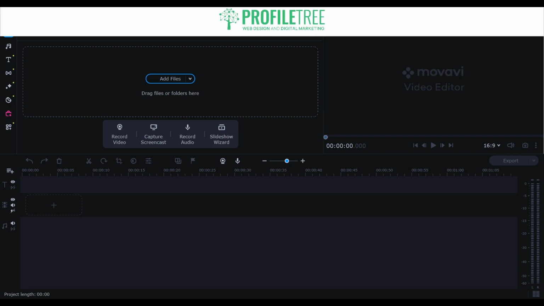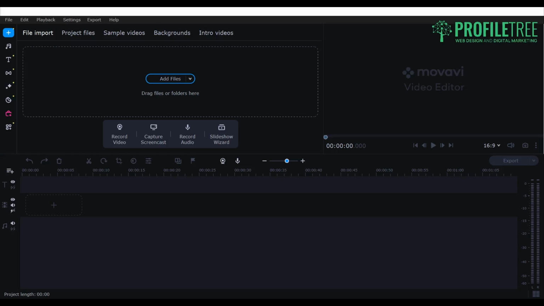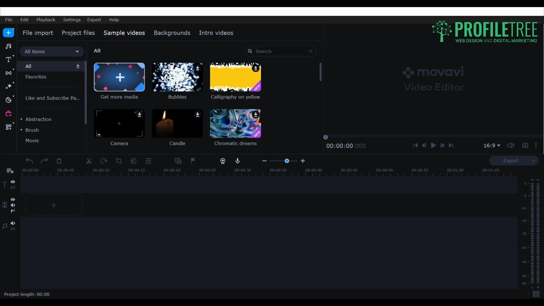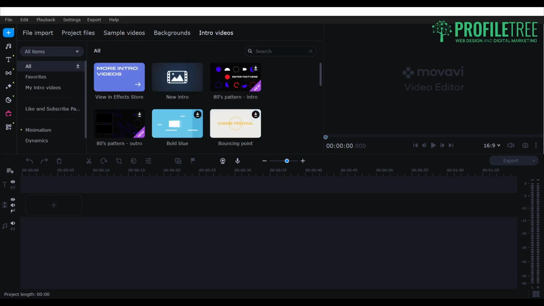I'll actually just remove the white background above the screen here, just so you guys can get a clear view on the entire editor itself. Right above where it was hidden on the blank white space there, you've got file import, project files, you can have sample videos as well, you've got background, intro videos. So it's pretty much great for any content creator, especially if you're wanting to have an intro for your YouTube channel or an intro overall for a presentation, so there are multiple uses for Movavi Video Editor.